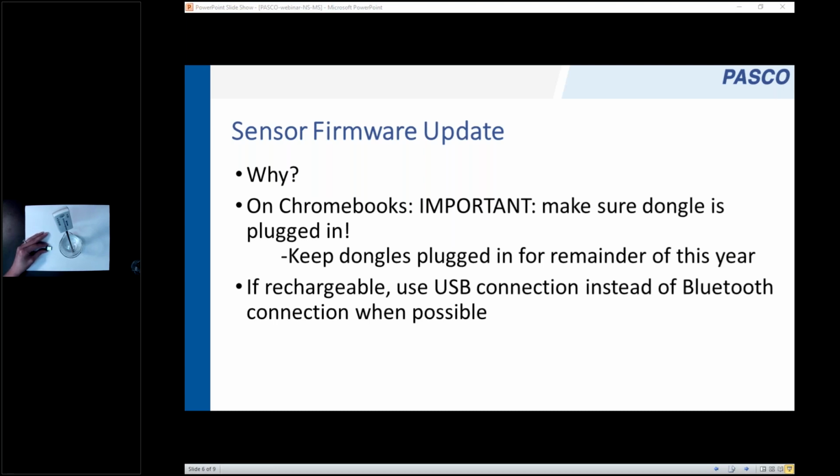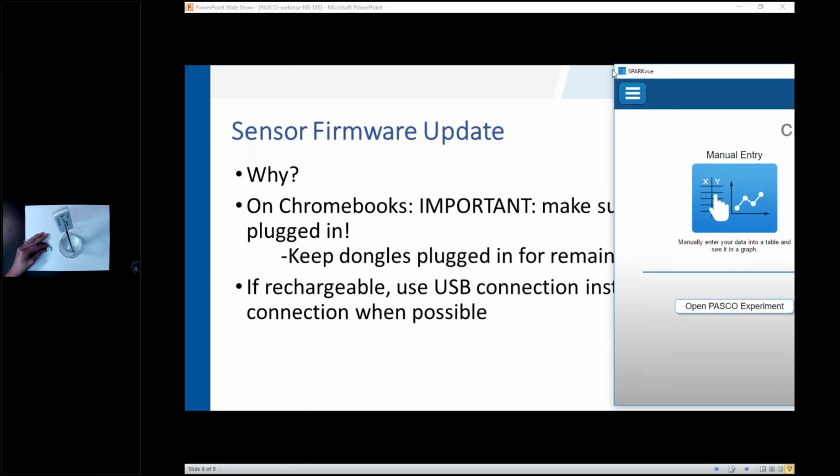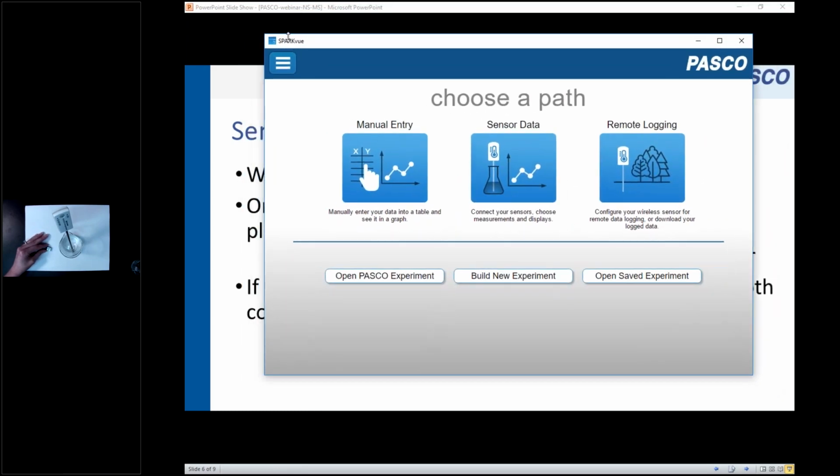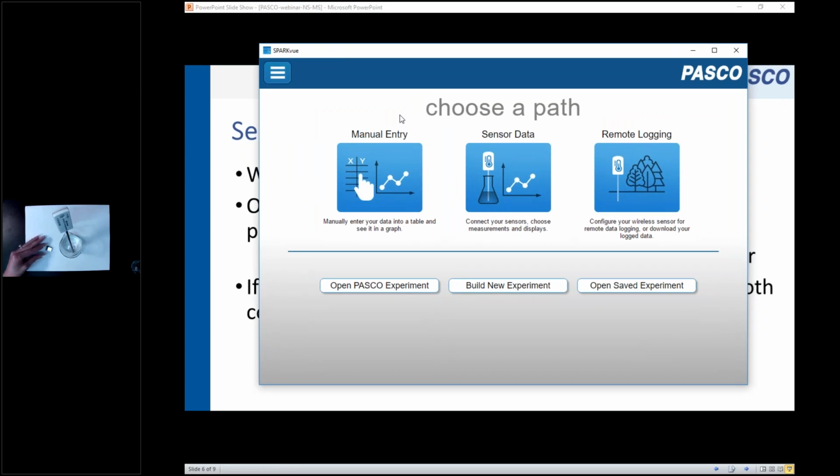So if you brought equipment to follow along in today's webinar, please open SparkView. When you open SparkView, you should see this screen. This is the main screen. Okay, so if you're following along, you can open SparkView. And if you haven't opened SparkView in a while, it might be doing an update. So while that's happening, I'll talk about what we're going to do next.